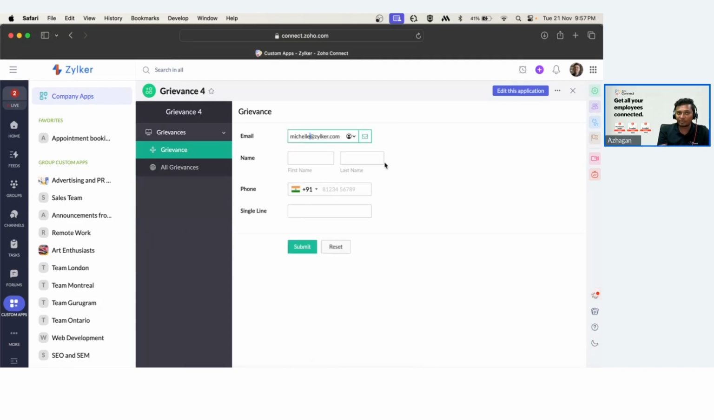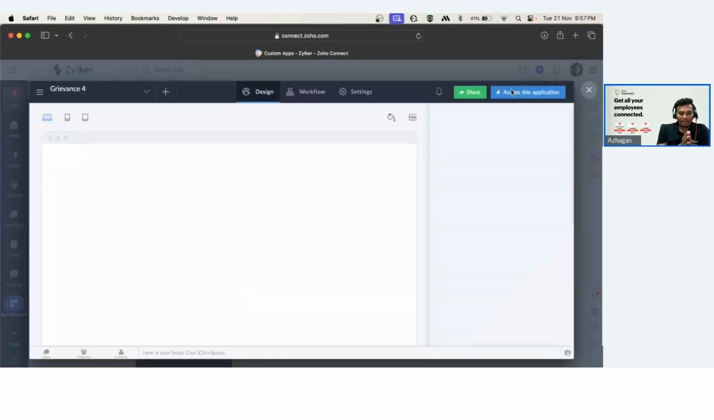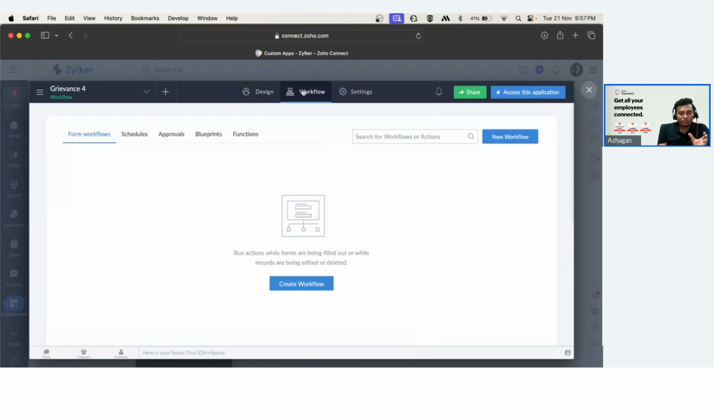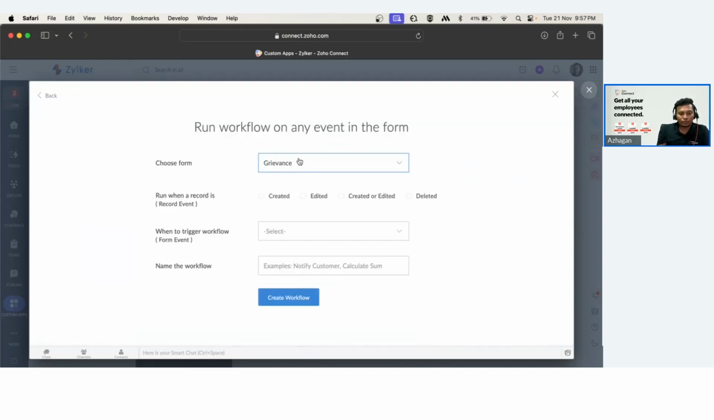We're going to switch back to the grievance application that we just created, and we want to go to the edit this application page. And here we're going to go back to the workflow page, and it's going to prompt you to create a new workflow. Let's go ahead and click that, and a new pop out is here. So what do we have here? Run workflow on any event in the form. So we're going to choose which form we're going to run this workflow on, grievance, and we want to see when we want to run this workflow. Run when a record is created, edited, created or edited, or deleted.